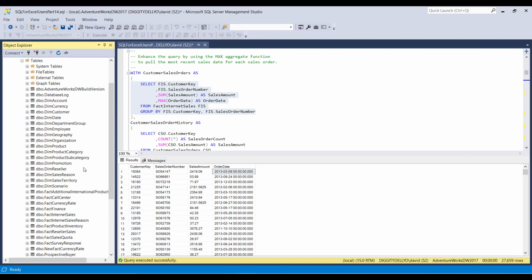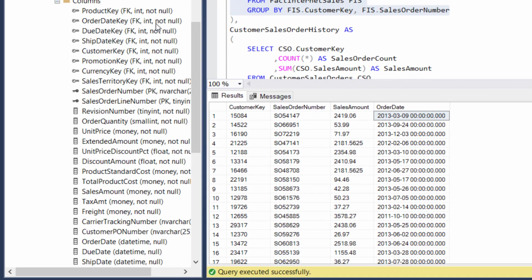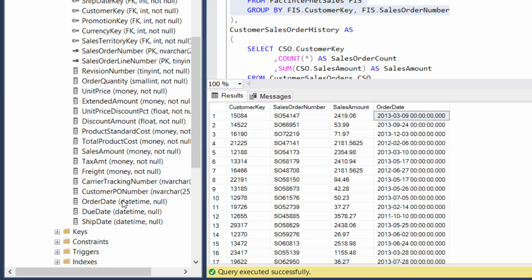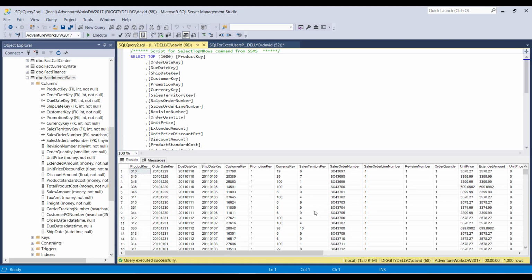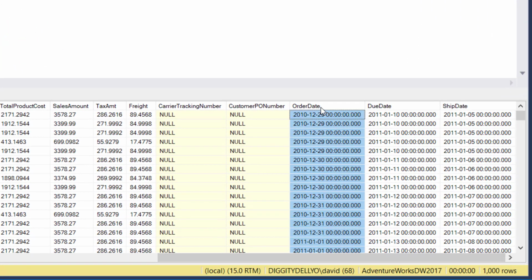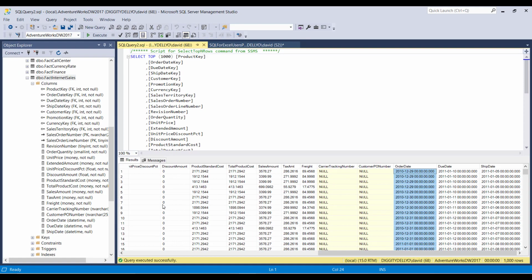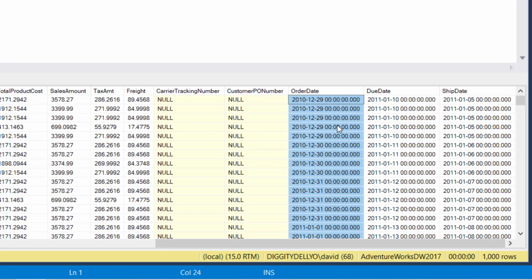at the actual fact internet sales table, we will see that the order date column here is a date time, but apparently there are no timestamps in it. And just to confirm that, we can go ahead and open up that table real quick, and take a look at the order dates. And sure enough, even though it's typed as a date time, for some reason, there are no time aspects.